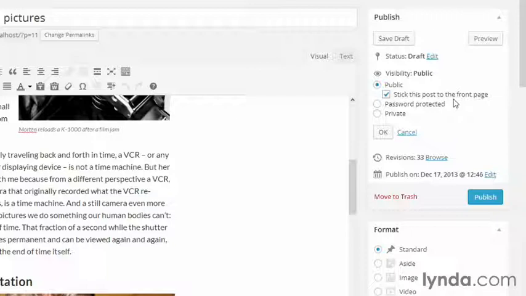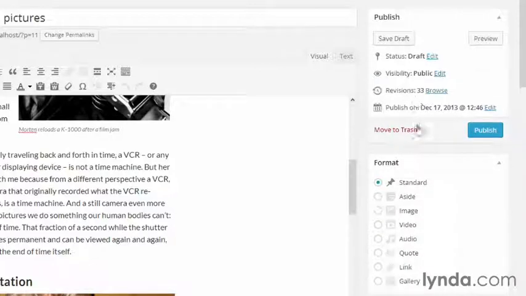Applying this sticky post feature ensures that this particular post will stick to the top regardless of whether or not someone posts something else afterwards. In some themes, like the 2014 theme, you can also use the sticky post feature to stick posts to featured content sliders and grid displays, and we'll look at that later on in the course. In most cases, you want to leave sticky posts unchecked.